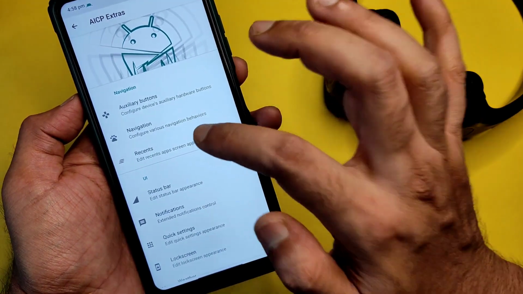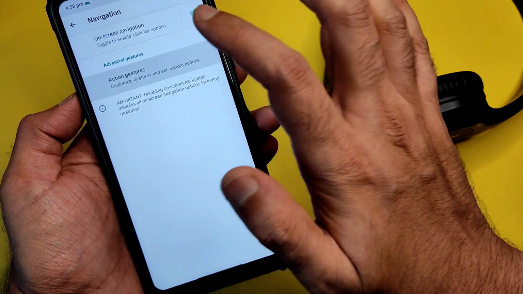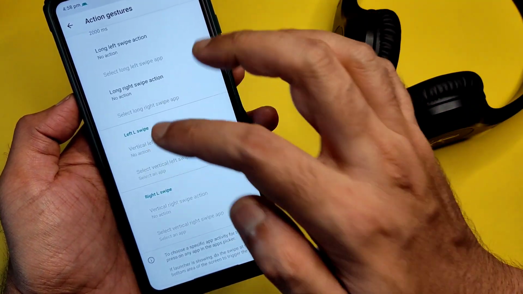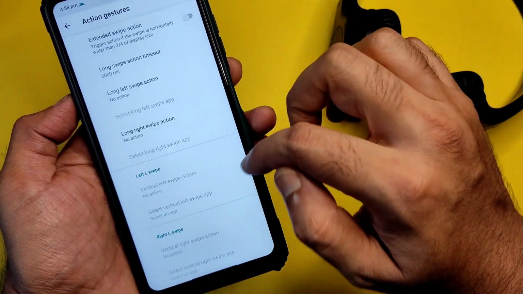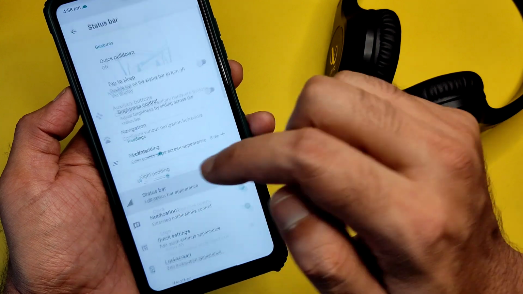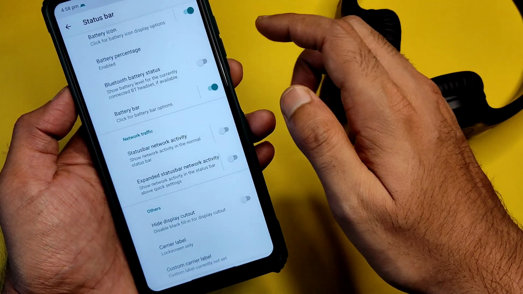These things you can enable or disable from here. Into the navigation, again action gestures, you get plenty of options here also. You can customize based upon left swipe, right swipe. You can choose action and select an app for that. That's how it is. And into status bar, again the plenty of customization available.